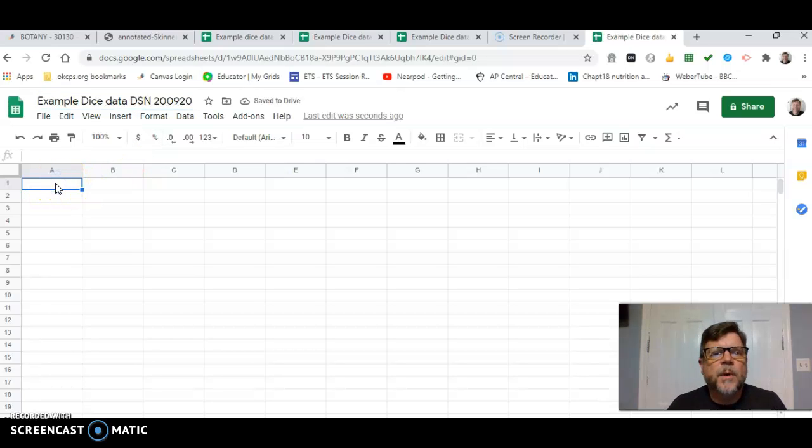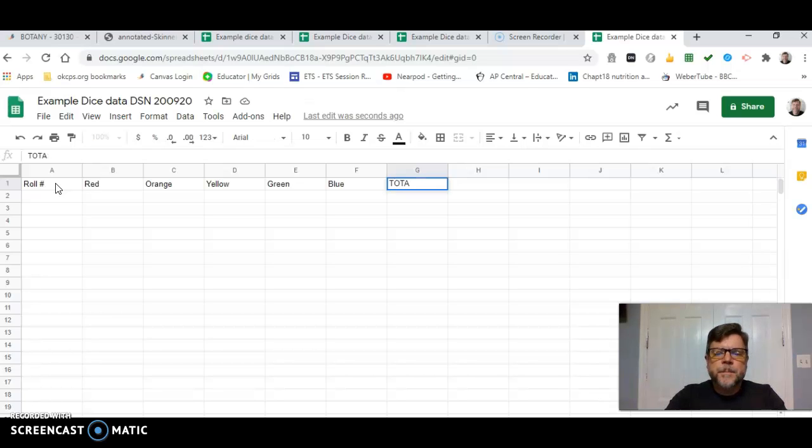Now I have to label what I have in my sheet. So if you follow the instructions, you should know the first thing that you should have is the roll number. And then you label the individual dice that you have in your set. I set mine up to have colors. So now I've got those individual dice set up there. And then I'm going to have a column for the total. Okay. So now I've got my columns labeled.